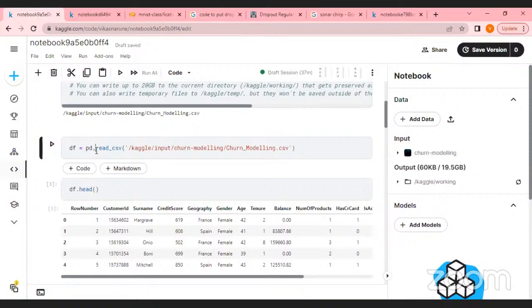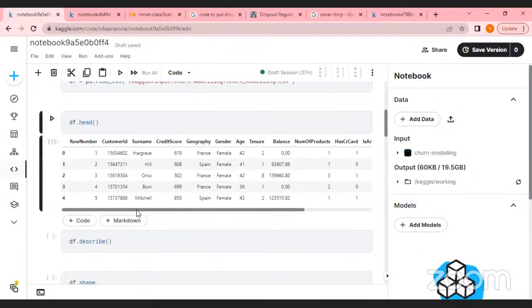Okay. So first, what we'll do is we'll try to read a CSV file. Once we read the CSV file, we'll check what data is available. For that purpose, I'm doing df.head, right? Once we do df.head, it will fetch the first 5 records and we can see what kind of data set is available for us.